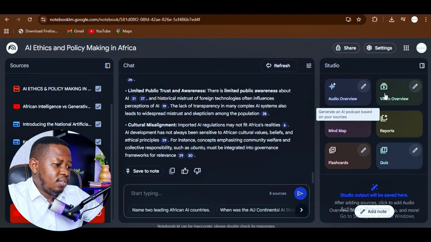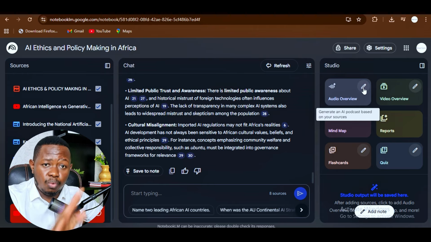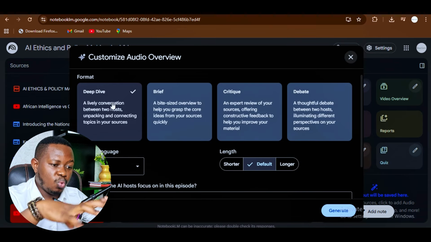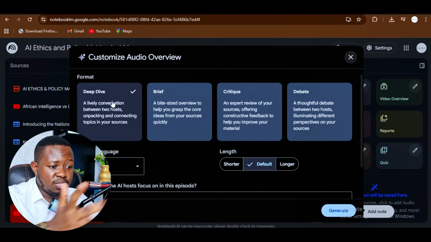If you look towards the right, you can see there's something written audio overview, and right there is something that looks like a pen. So once you click on the pen, we can customize how we want our podcast to look like. And we have 4 different formats that NotebookLM has. You can do a deep dive where it's a conversation between 2 hosts. They unpack and connect topics in your sources.